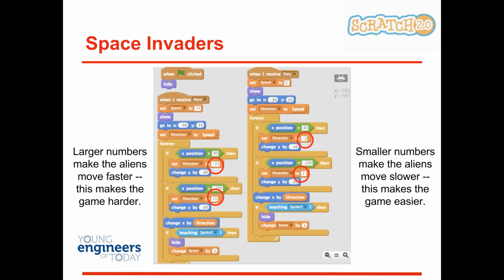I'm going to have to think about that one, because if there's something wrong, it's usually within this code. But I don't know. Do you have your laser coded already? See the laser code: when space key pressed, show, go to spaceship, repeat 40 times, change Y by 10, hide. There's one below that says when the green flag clicked, hide. Okay. All right. I'll think about that, Brendan.